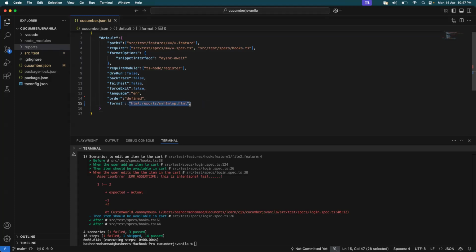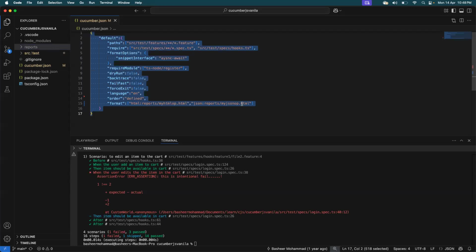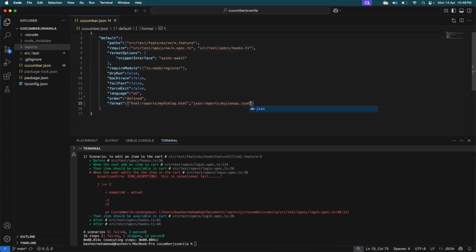I will copy this. This is array. You can specify any number of values. Here I will say JSON. Here I will say my JSON output. My JSON output dot JSON. Can I do it for the JUnit as well? Yeah, no issues. JUnit.